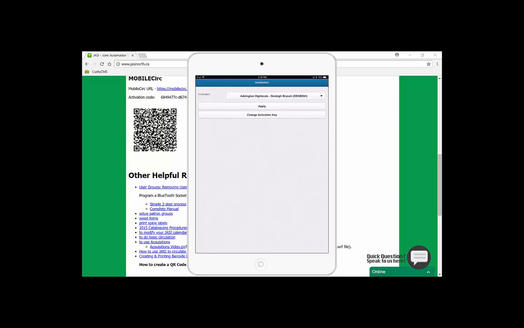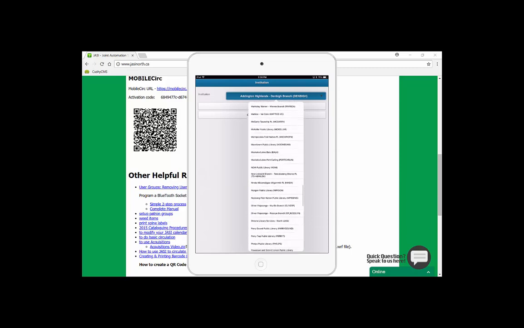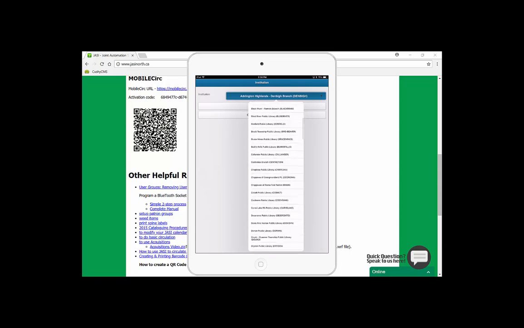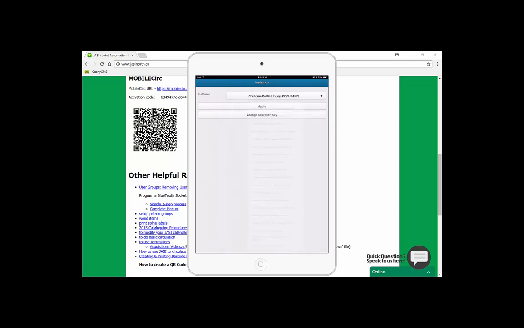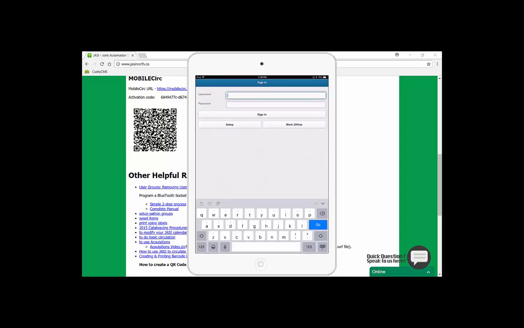So now you're seeing your initial setup screen. You're going to have to pick your institution here. So right now it's going to Addington because they're currently first alphabetically in our list. But here you can see the long list of all of our Jazzy client libraries. So you just got to go find yourself in this list, and then that'll be your default library when you sign on. I'll pick one. And then you click on the Apply button. Don't worry about the Change Activation Key button. You'll only have to ever activate this once. So now it's just doing a quick check for update. And now that the update has been performed, you're taken to a login screen to sign in.